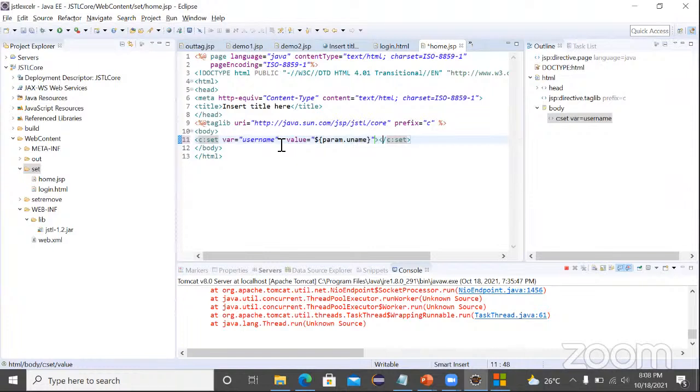Now if you want to send this to the browser, how do we send? c:out, and here value. Directly value, because we are not setting, we are just getting, so we are retrieving, again with expression language. In this expression language we have to print the name which we are setting. Let's close. So this is one simple one. Now let us run this.